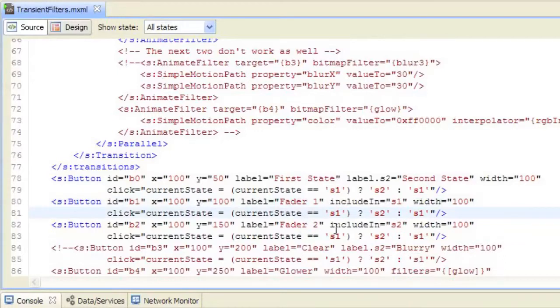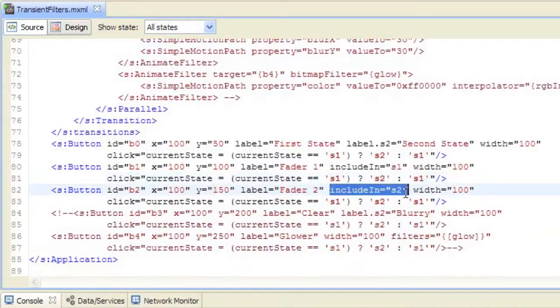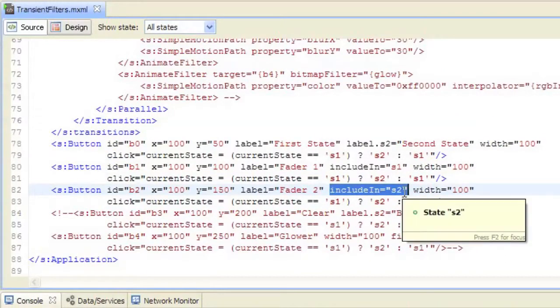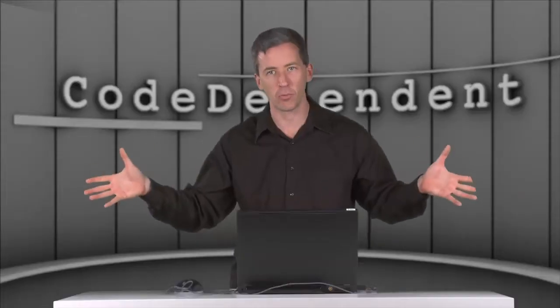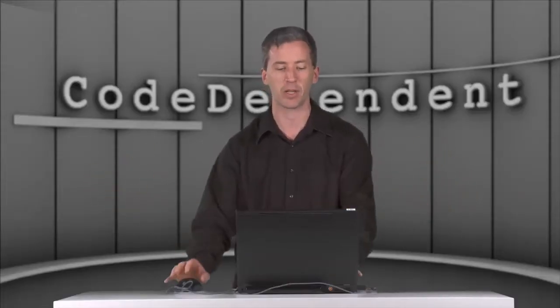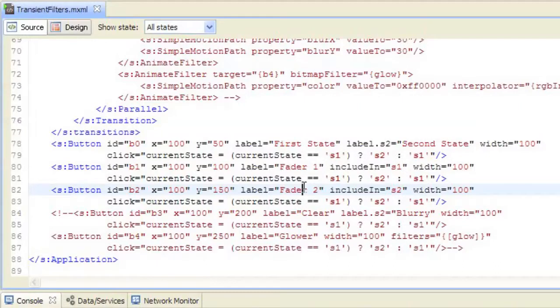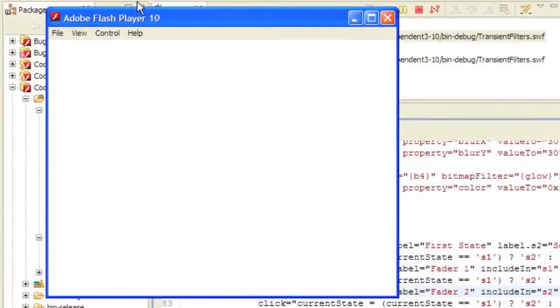And then the other button is the opposite of that. It's only going to be in state 2, and I'm going to fade and blur that in. So it's going to go from completely blurry to very concrete by the time it gets there. And then we can toggle between these states. So let's run the application and see how that works.